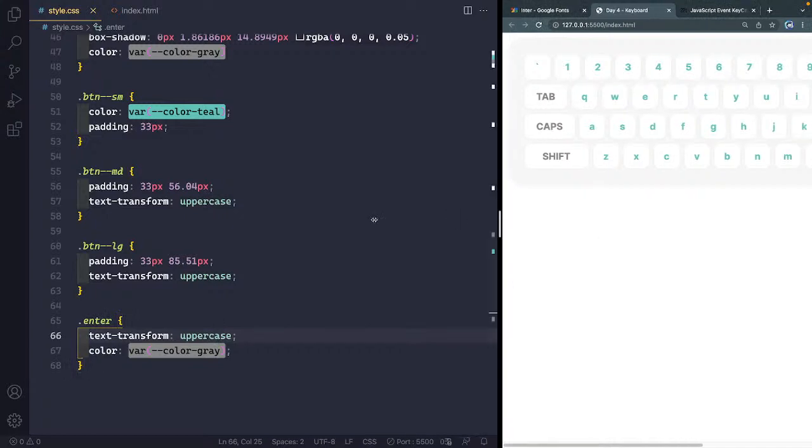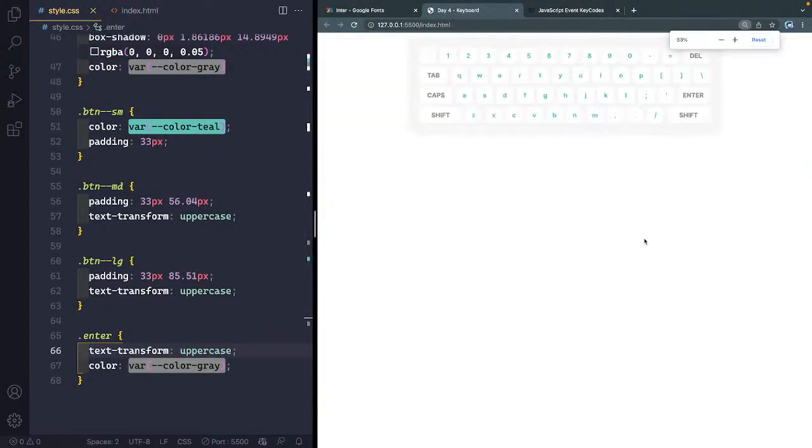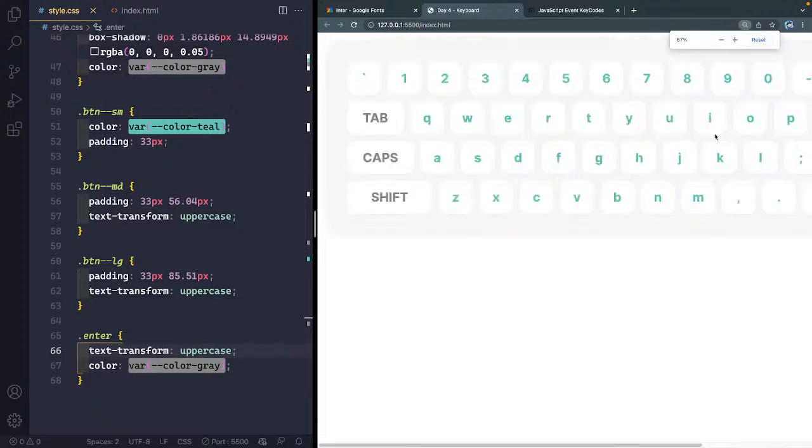All right, let's see if that spaced things out a little bit better. Yeah, just about. Okay, cool. So we might almost be done with the CSS. Are you interested in seeing JavaScript for those of you who are watching?